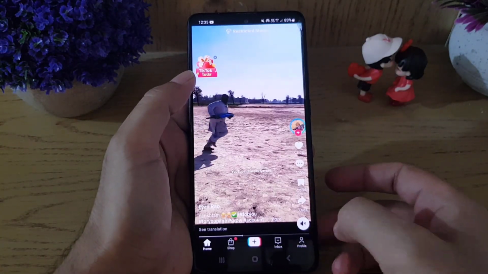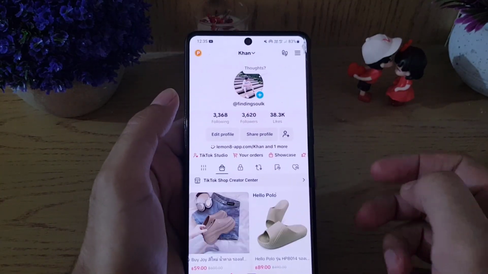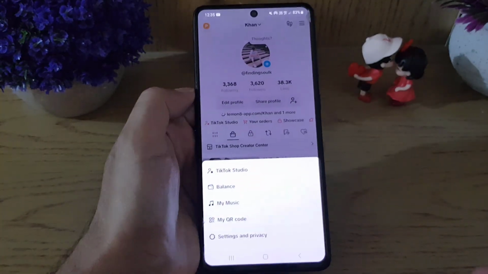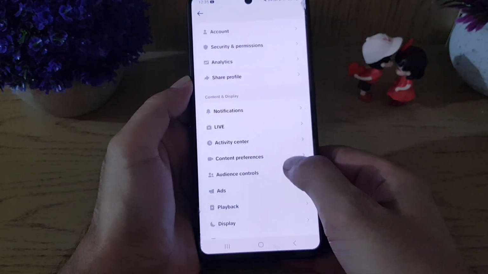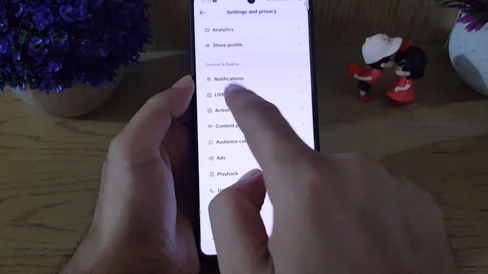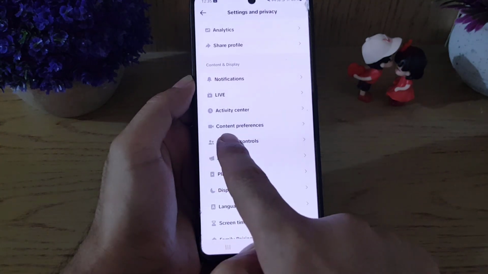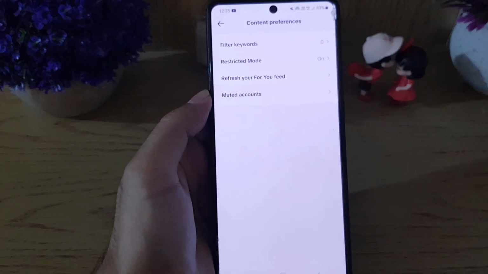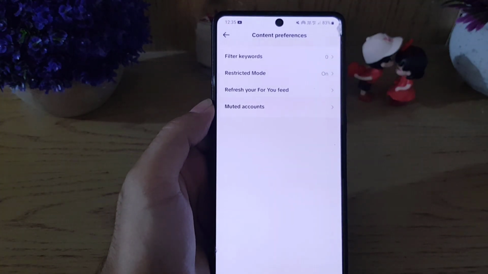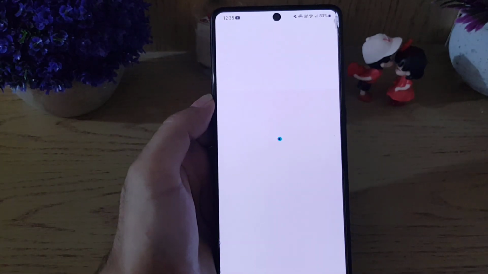Tap on your profile. Once you tap on your profile, then tap on the three lines here and then go to settings and privacy. You need to scroll a bit where you will find content and display. Under it, you need to go to content preferences. So once you're here, you will find the restricted mode. You need to tap on it.